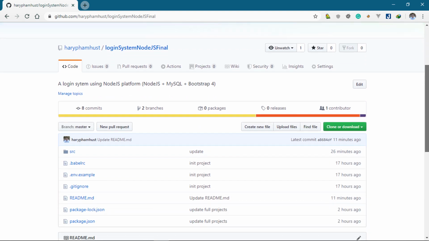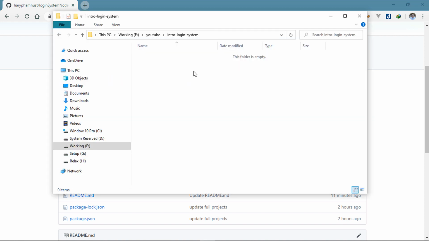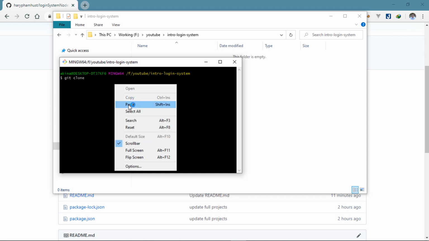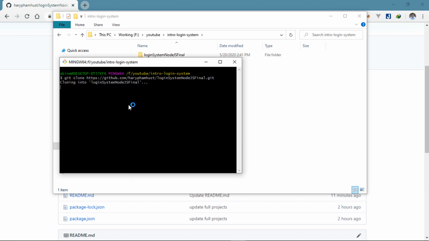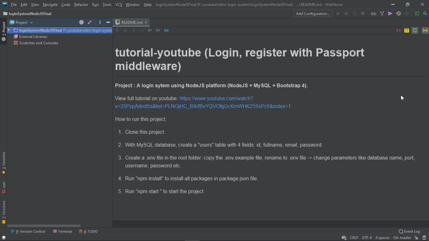Step 1. Clone this project from my GitHub page. I will put the link to my GitHub page in the description of this video. Open the folder you want to save the project. Right-click, Git Bash, git clone the link to my GitHub page. Wait a few minutes for the process to complete. Open the project with your IDE. For me, I use WebStorm IDE.